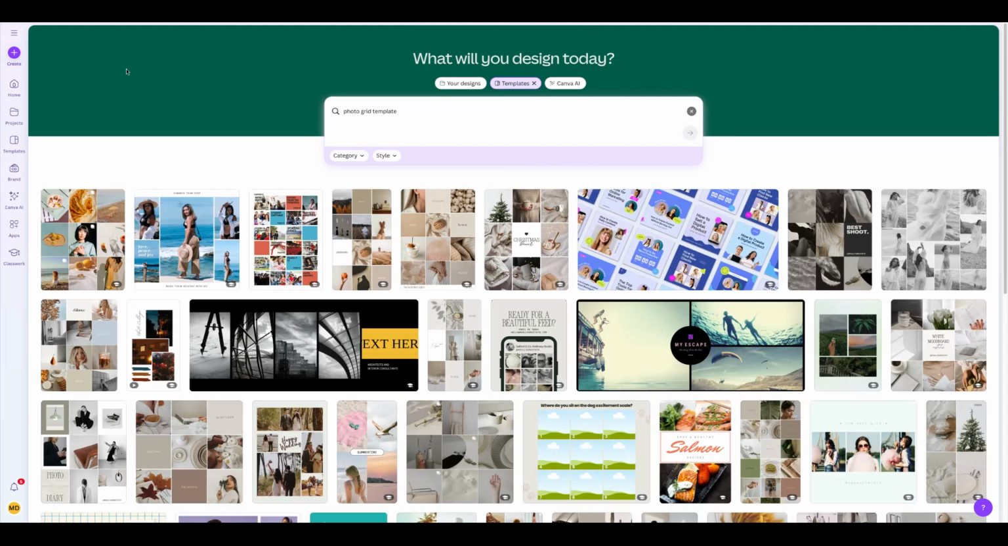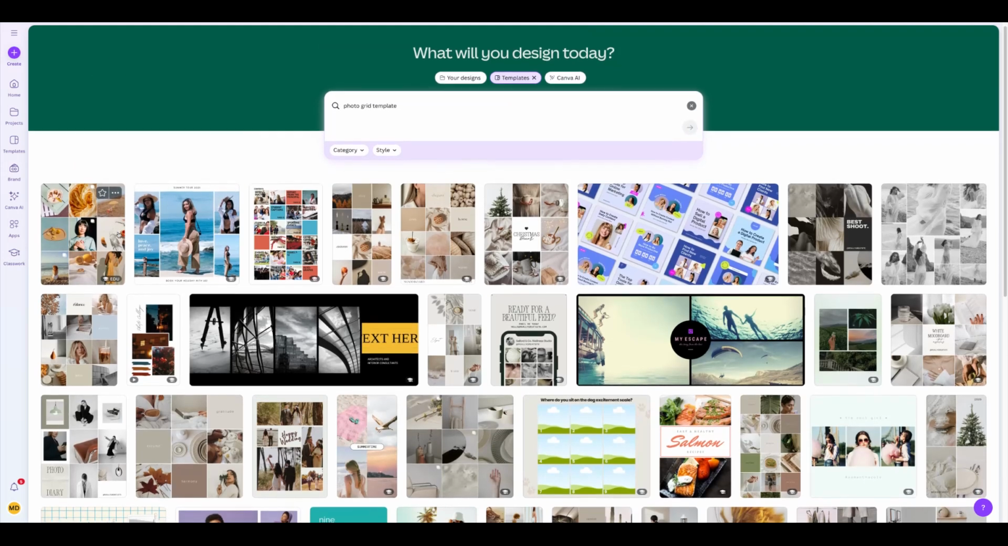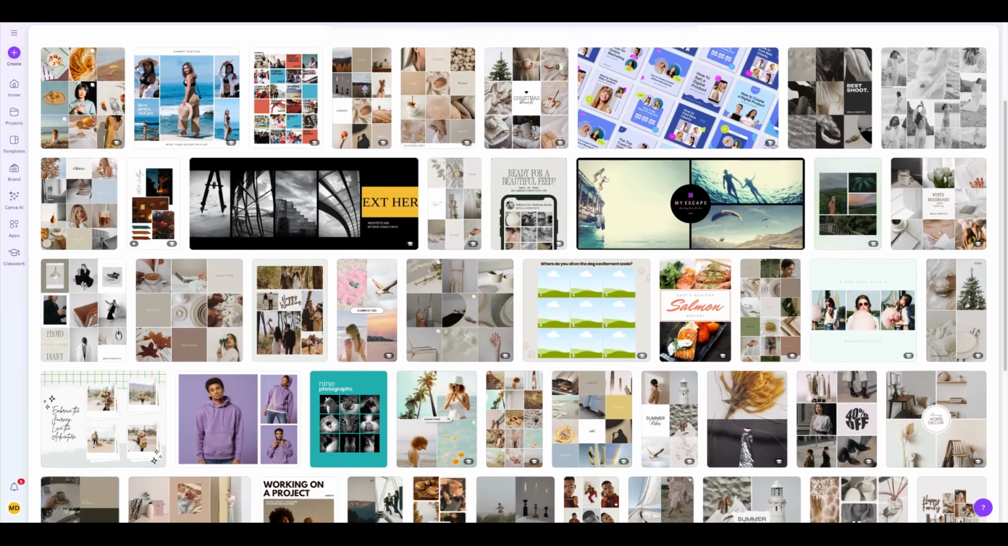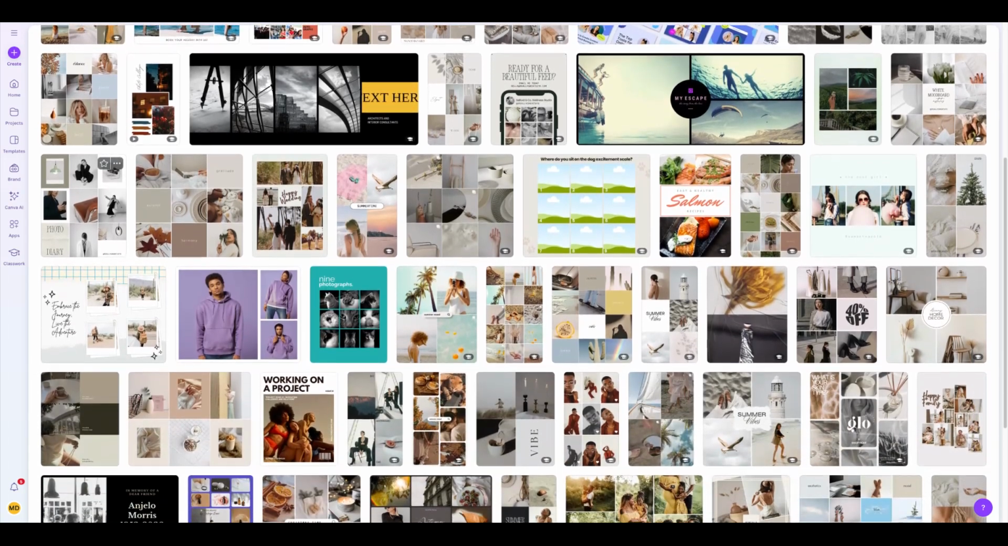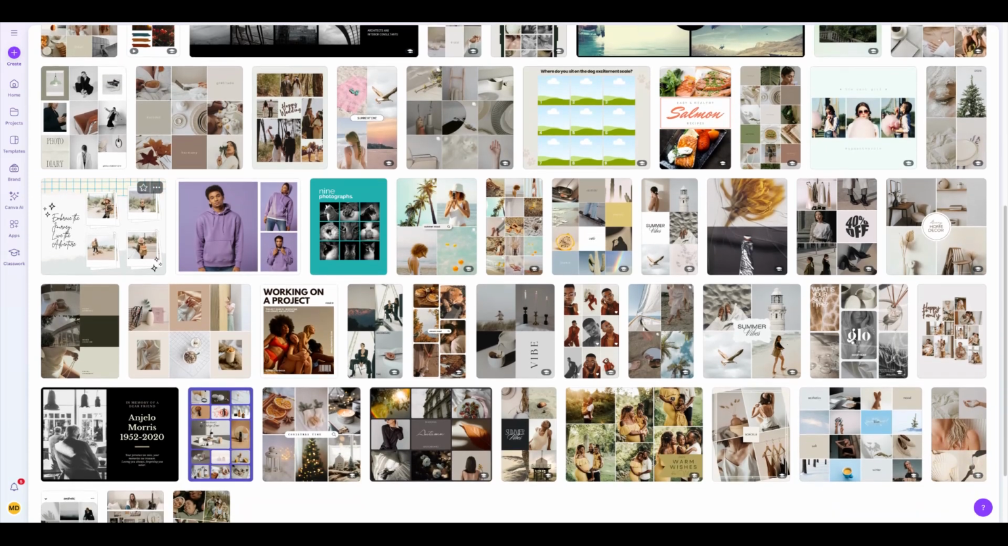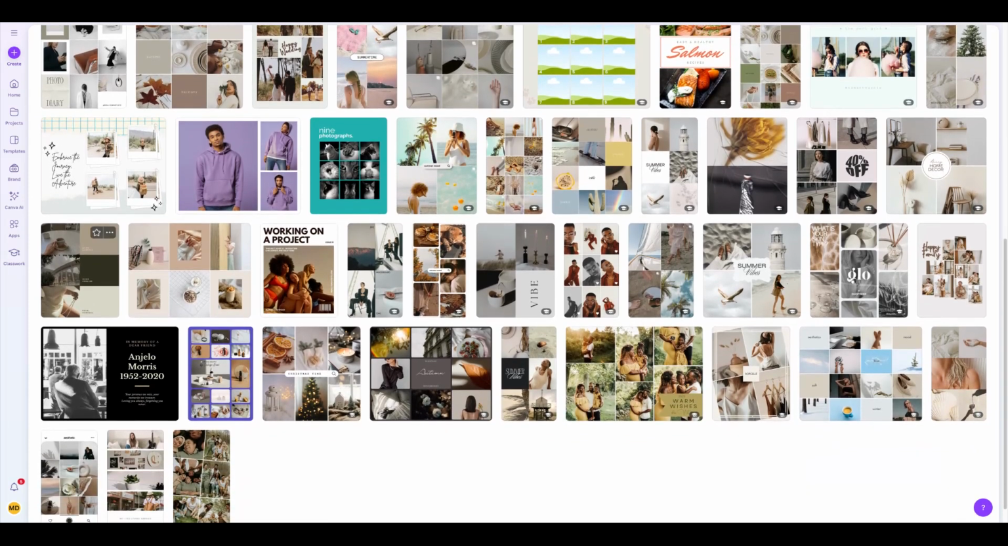What these are, even though they look like complete images, they're just basically like picture frames. And then you get to replace the pictures. So let's choose one that is interesting and draws our attention. I do want you to have 7 to 8 images. Here's an interesting one. I'm going to click on this.